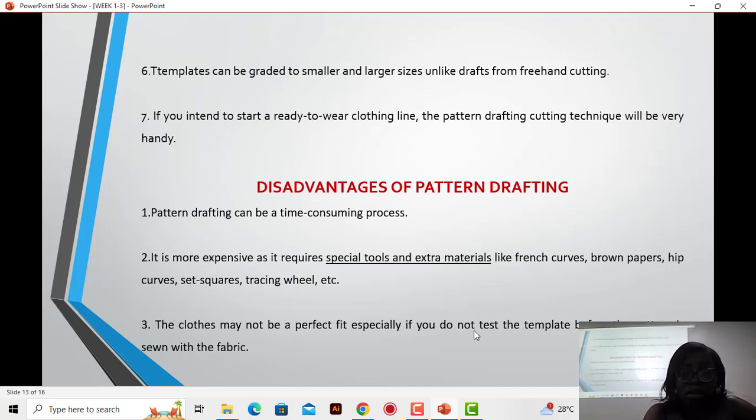So at this point, do we have any questions on what we have done so far? We have done the definition of freehand cutting, definition of pattern drafting, the advantages and disadvantages of pattern drafting. We have seen all those. Do we have any questions on that? Any questions before we end our lesson for today?